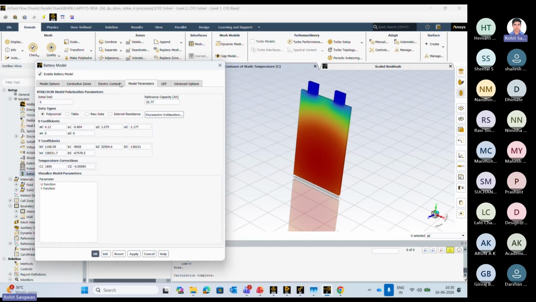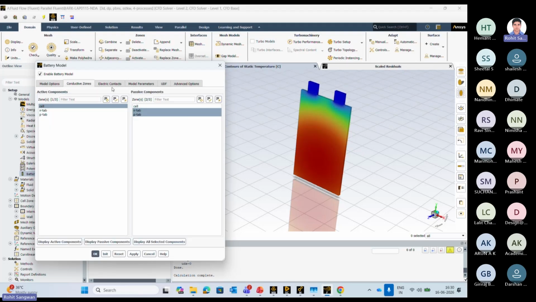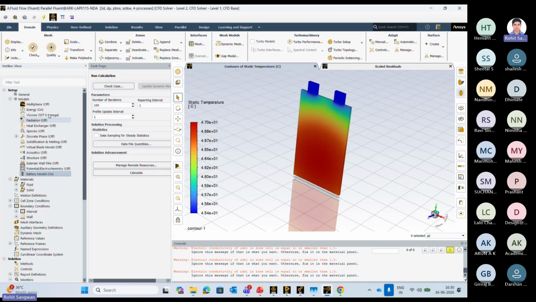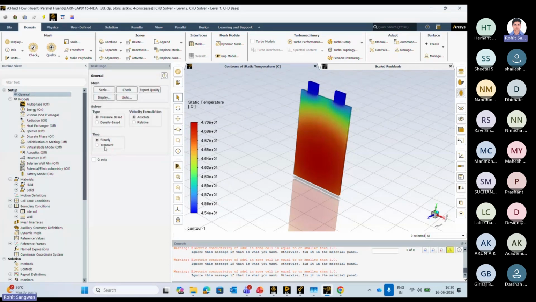So you can provide this value also. As of now we are keeping the default, but if you have some cell capacity like 6 ampere-hours or 10 ampere-hours, we have to define that, as in how much it actually is. Now click OK. And if I want to see results with respect to time, I have to go with the transient case. So I'll change to transient.